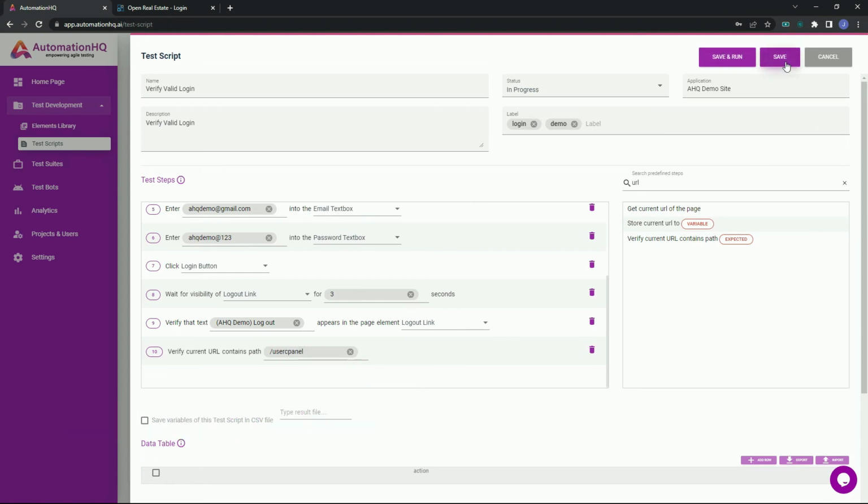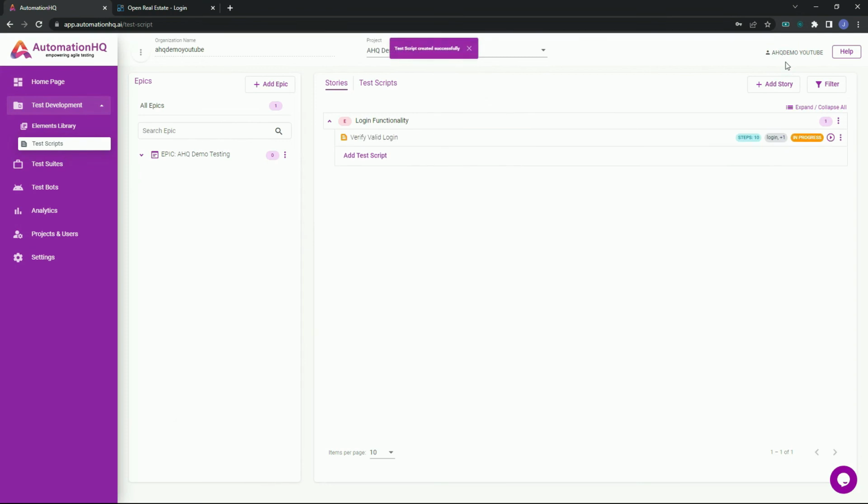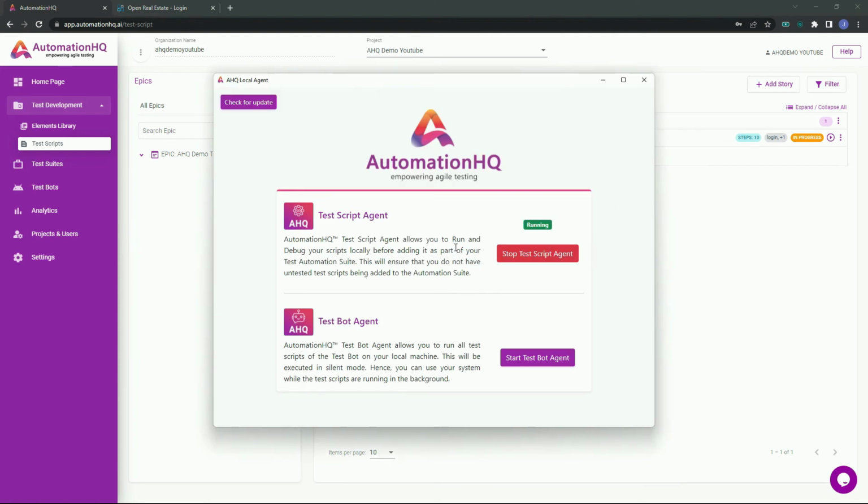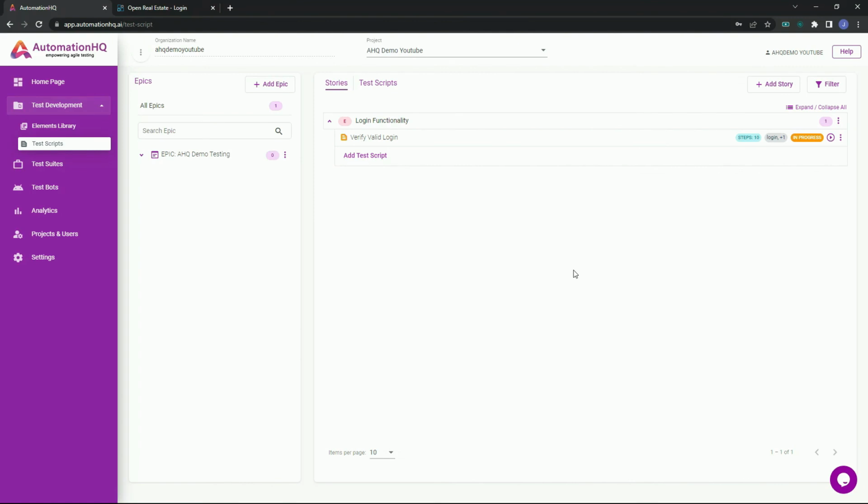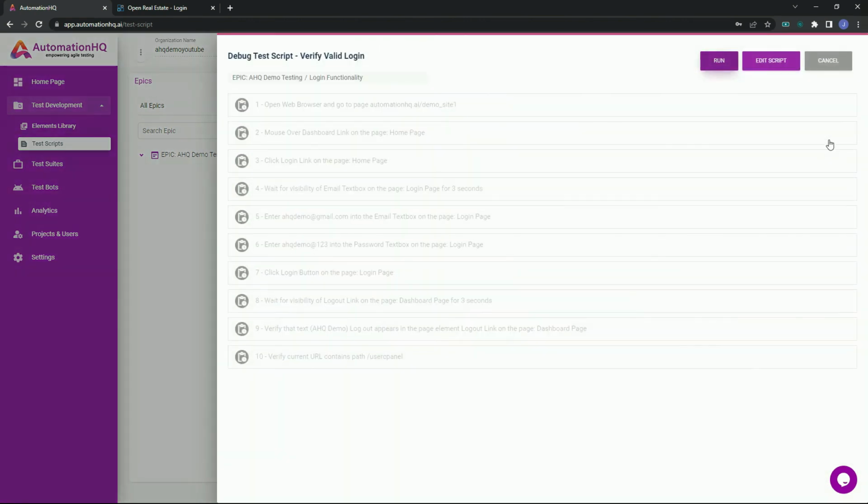Now we can save the test script. Before we can test the execution of the test script, make sure that the test script agent on the AHQ local agent is running. Now let's try to execute our test script. To do this, click on the Run Test Script button for the test script that we will be executing. This would open up the debug test script module for the test script that we selected. Here you will see the summary of the test steps of the script.